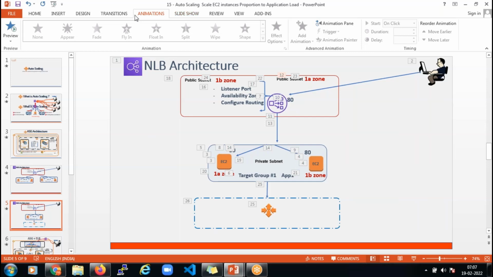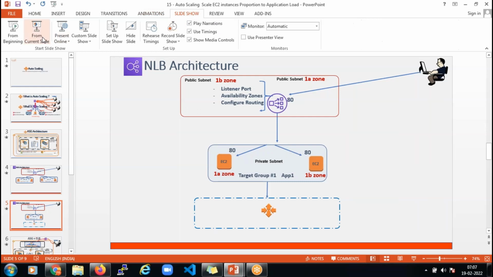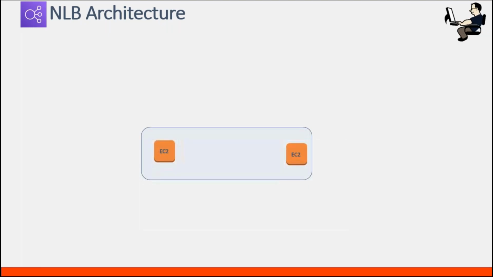So to achieve this kind of application, we need to take care of deploying your application into multiple servers. Whenever you have multiple servers deployed, the servers must be behind a load balancer.